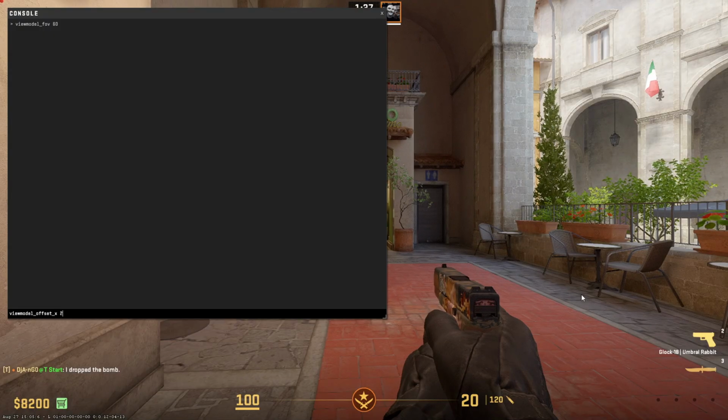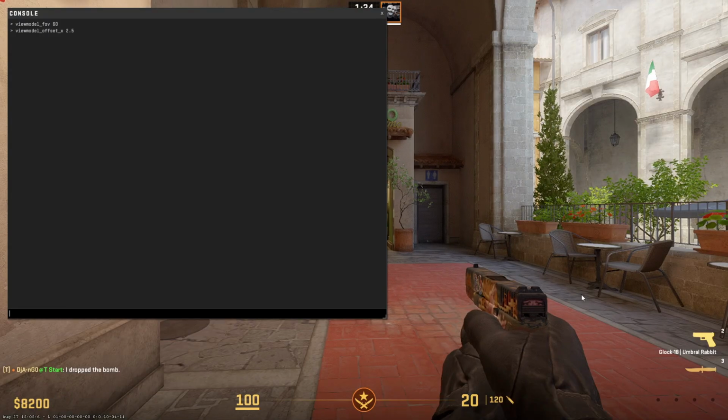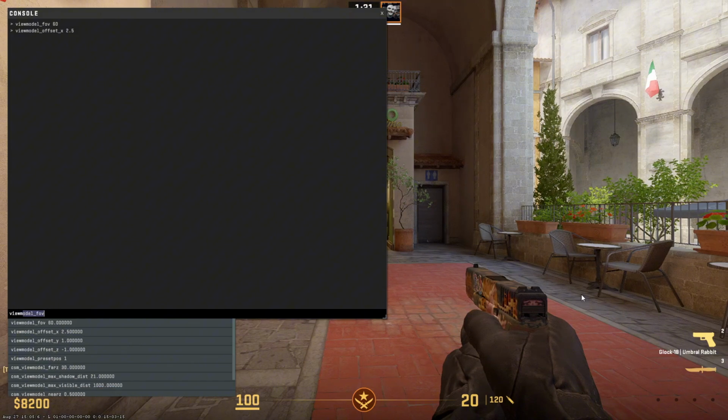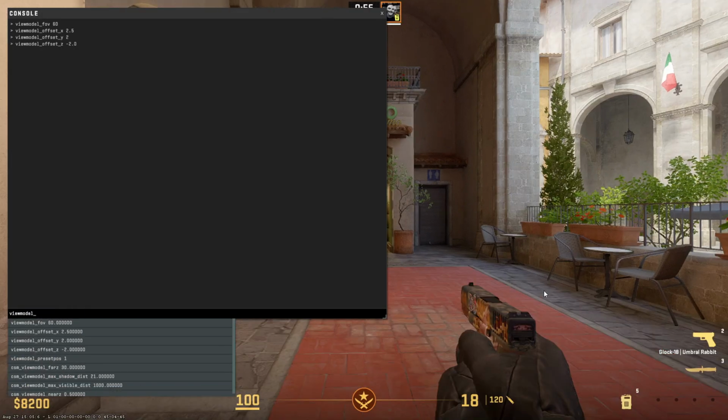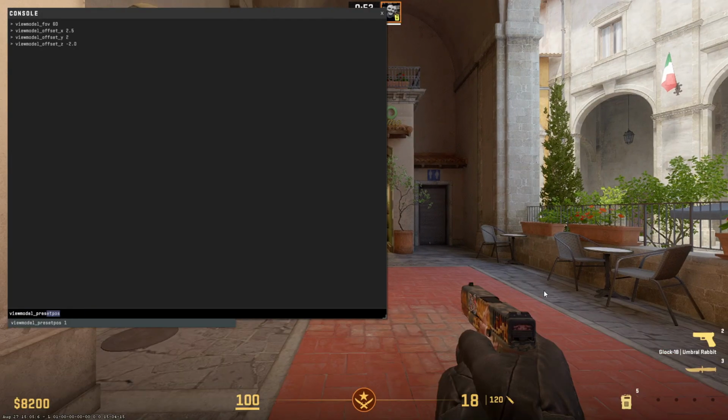To shift the view model, type viewmodel_offset with X for side to side, -2.5 to 2.5. Y for up down, -2 to 2, or Z for depth, -2 to 2.